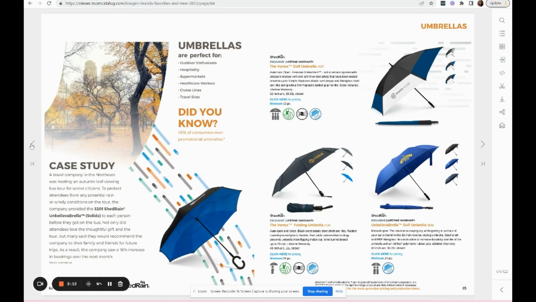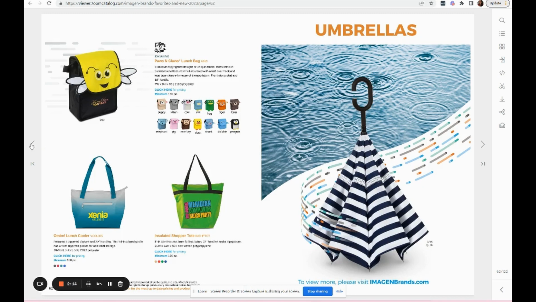We're going to do another tutorial on how to use the Zoom catalogs to send to your customers, add to your website, your email signatures, how to grab the images from inside these catalogs, and more. So look out for that tutorial to learn how to use and share catalogs easily.